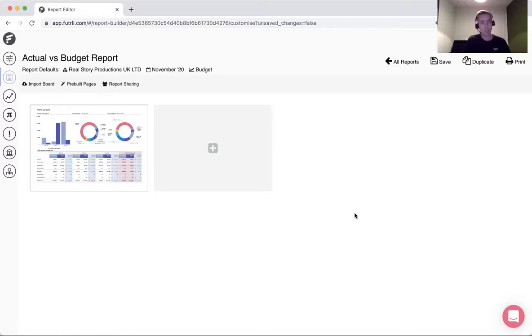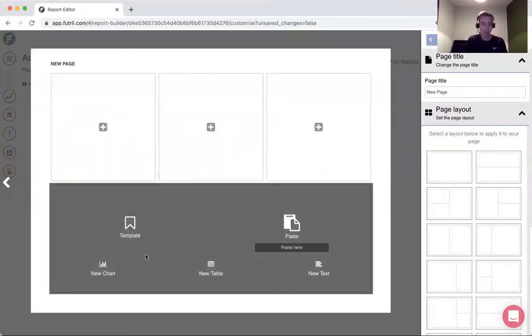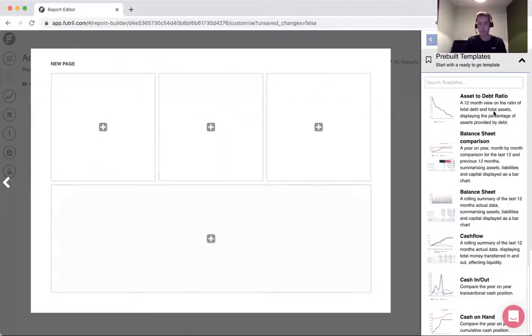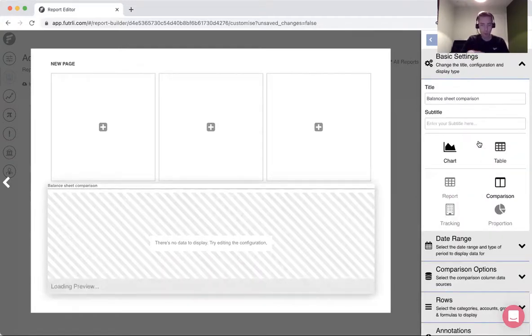What we're going to do is add another one. So in here, we're now going to do a balance sheet comparison. So again, we're going to use a template, and it's a balance sheet, but it's just there in front of us. We're going to select that. And as before, it will load.